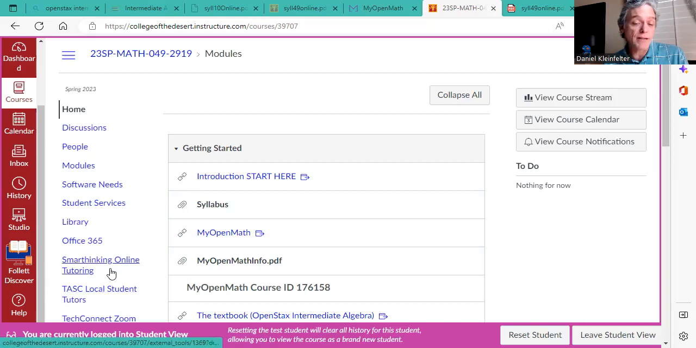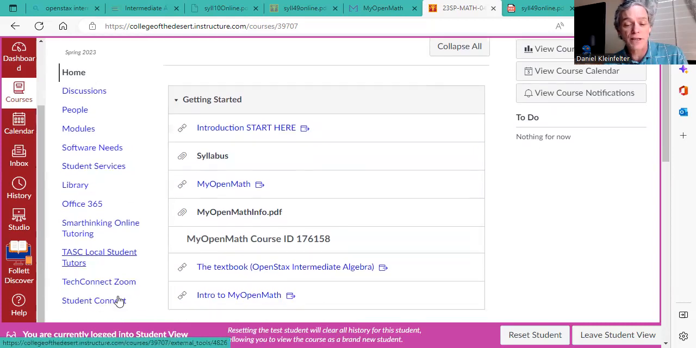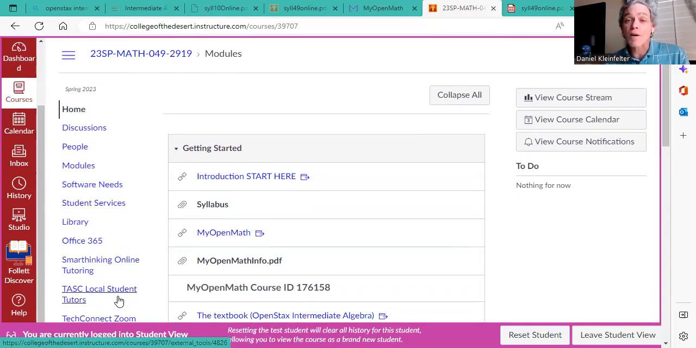You may want to look at the Smart Thinking Online Tutoring or the local student tutoring if you're interested. For our purposes, the thing that you'll mostly need is just right here when you first log in, which is also accessible if you push Home or push Modules.